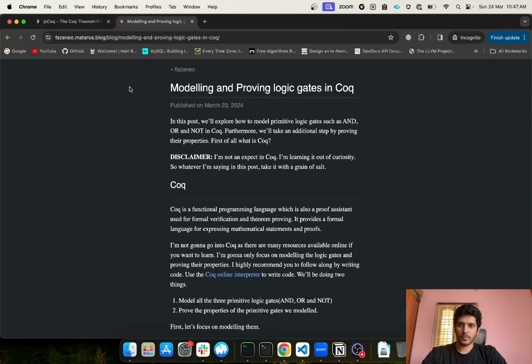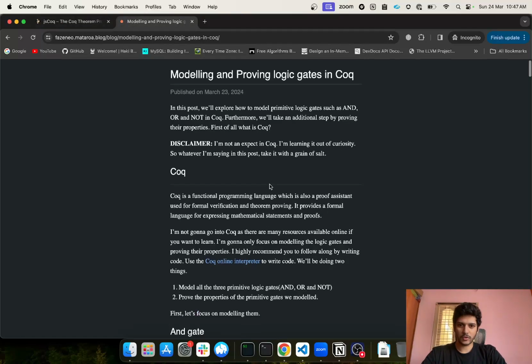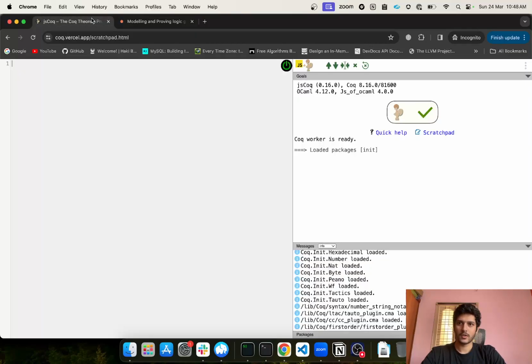So let's start. I'll be going over the NOT gate. I'll model the NOT gate, and then I'll prove the property of the NOT gate. I'm not going to write it, I'm going to copy paste it. So this is the modeling. I'll go over it.